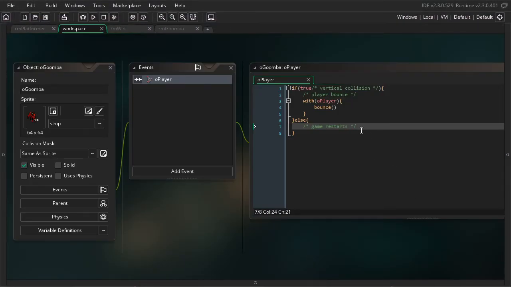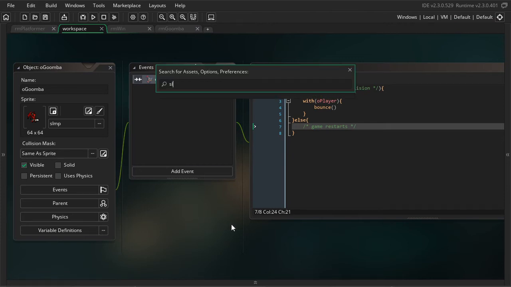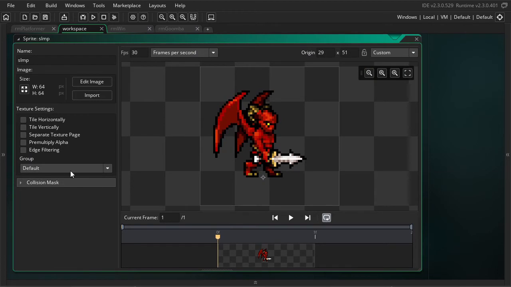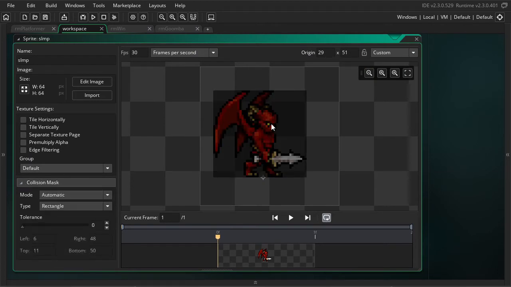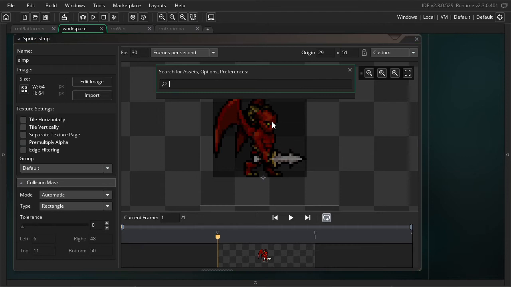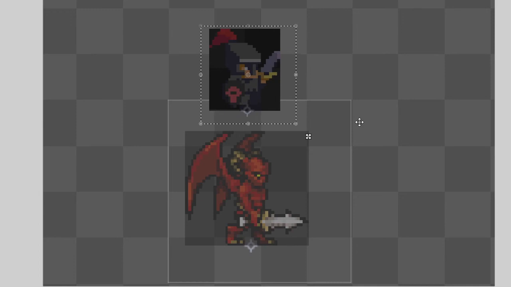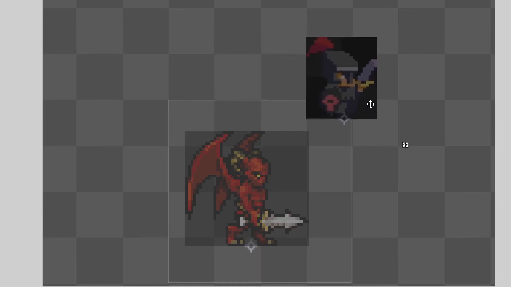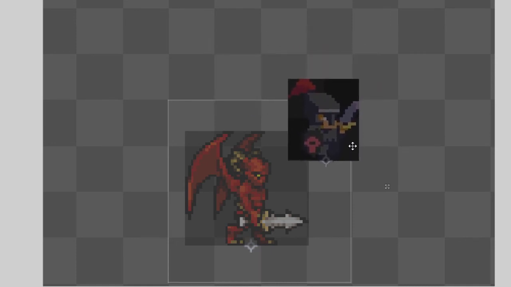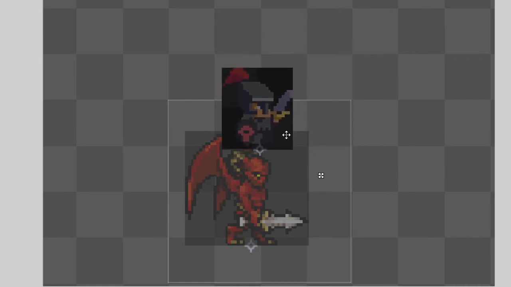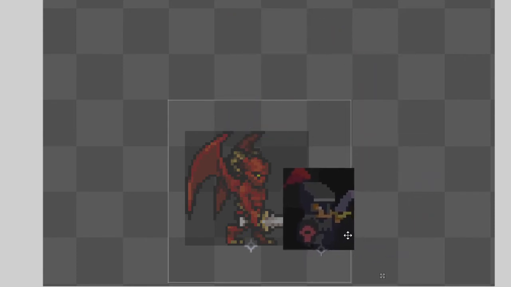So let's talk a little bit more about what exactly this collision event means. One thing to be aware of is if I look at my sprites, every sprite has a collision mask dictating what its collidable area is. You can see I have one for the imp, and I have one for the player. I've made a little mock-up in my sprite editor to demonstrate how this works. A collision happens whenever the collision boxes of two sprites overlap, like so. And in our case, we want to know if it's a vertical collision, like so, or if it's a horizontal collision, like so.